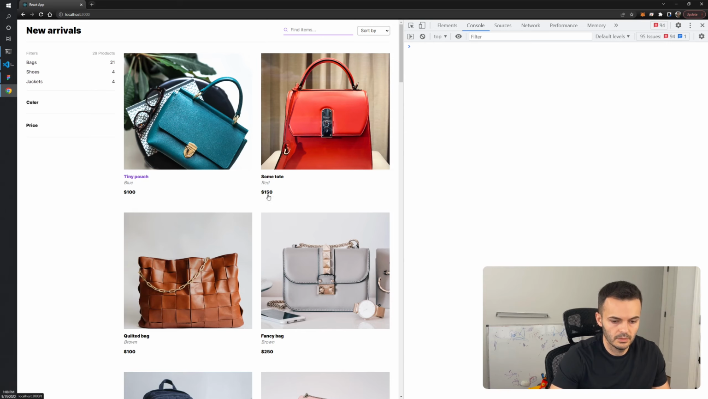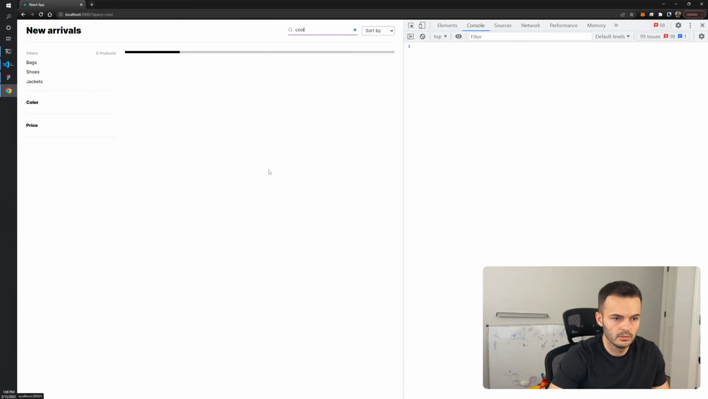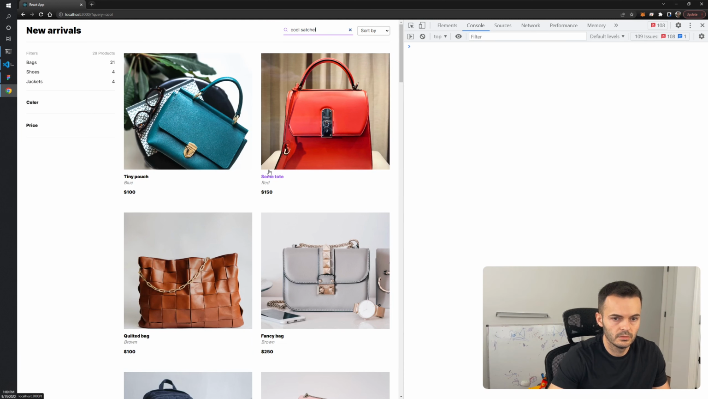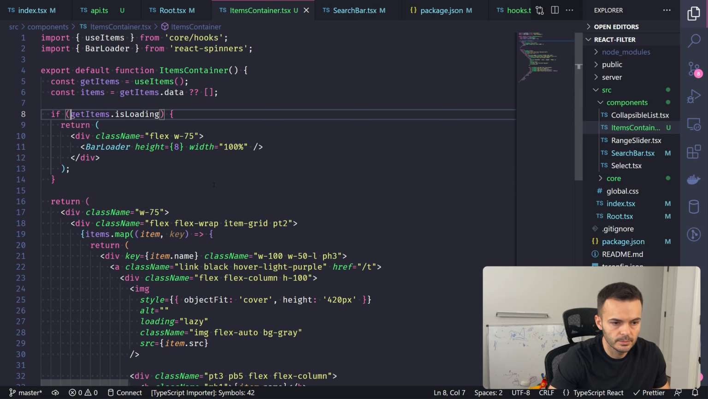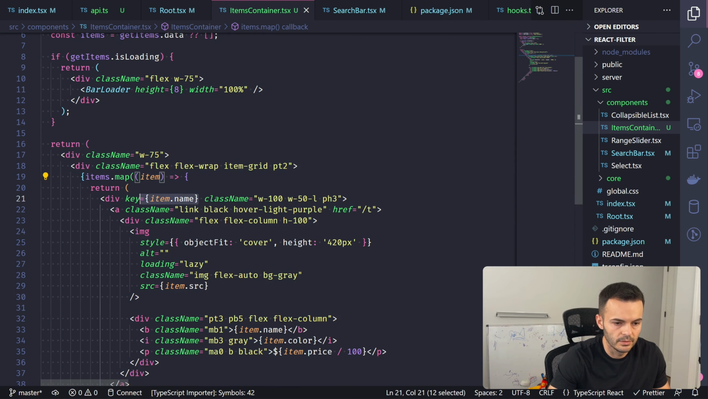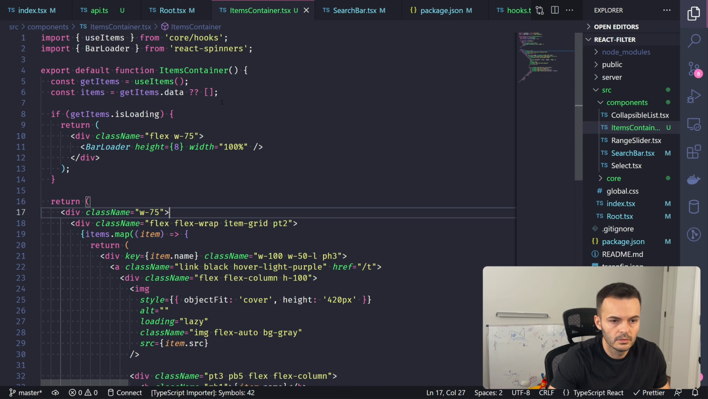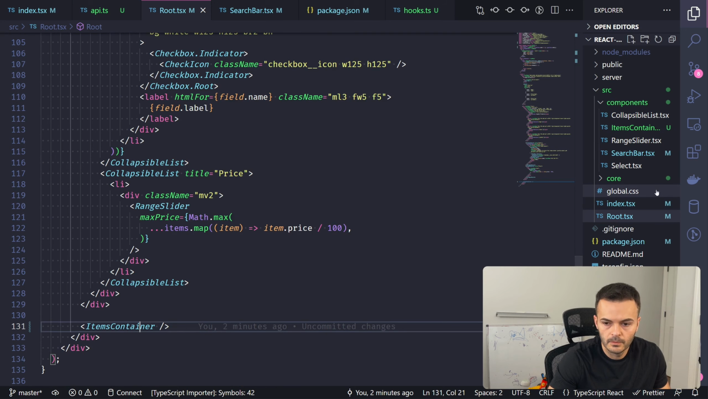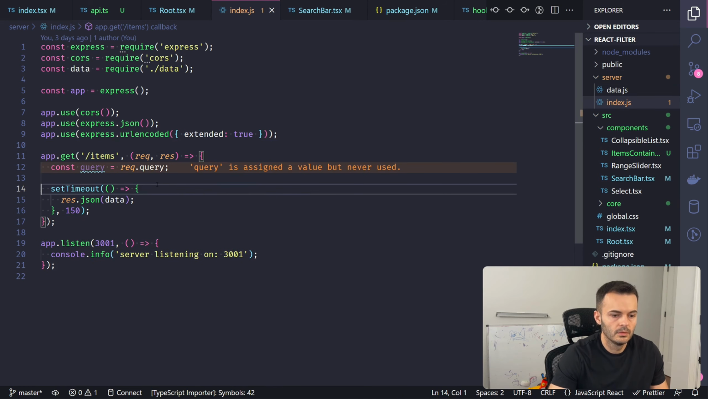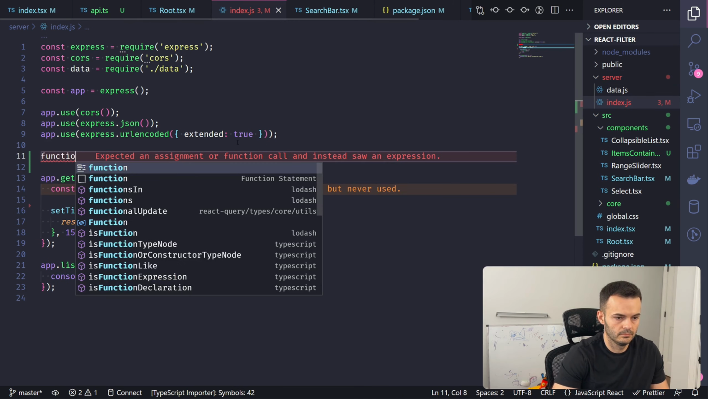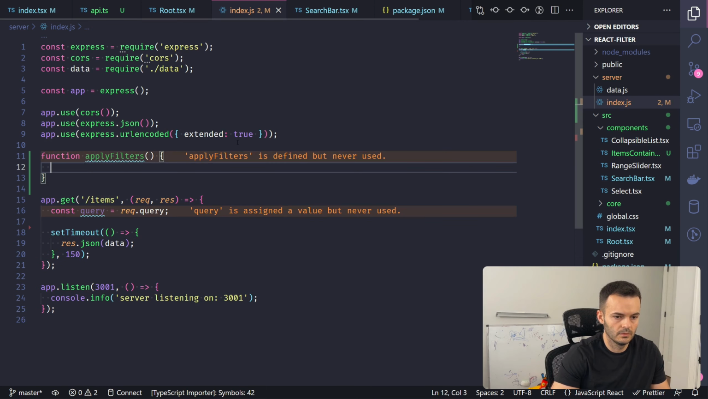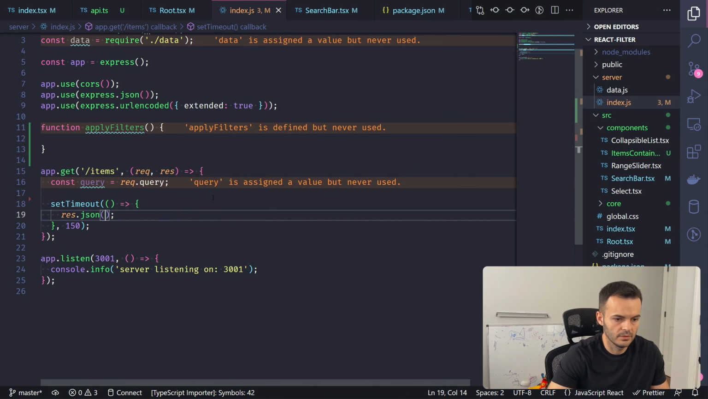If you notice one thing though, if we search "cool set"... Oh, actually, we're not actually applying the search filters yet. Let's apply the search filter on the back end. We're actually using the name as the key here. Should be okay. Let's go to our server. All right, we want to apply the filters, right? So on our server, we're going to apply these filters that come in from the front end.